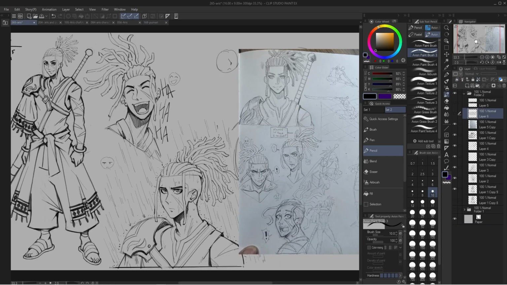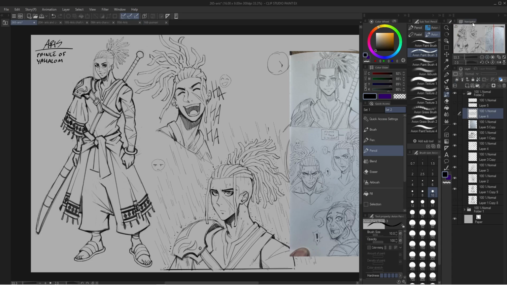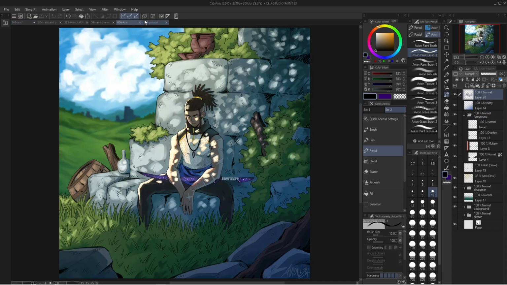So I have this sketch here, and I actually want to show how I even got to this point because Aris did not look like this a year ago or so. And I think every artist loves drawing their original characters. For me, that's the most fun part about drawing, is drawing my own characters. And so it's very cool to see the progression I've made in his design.